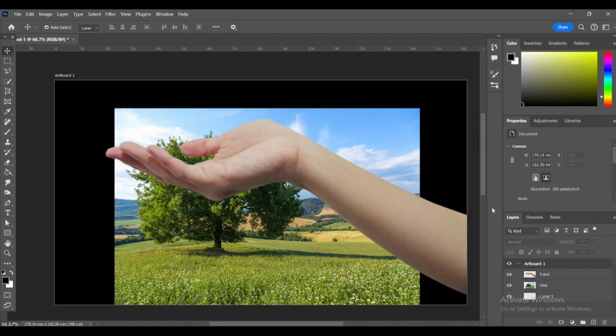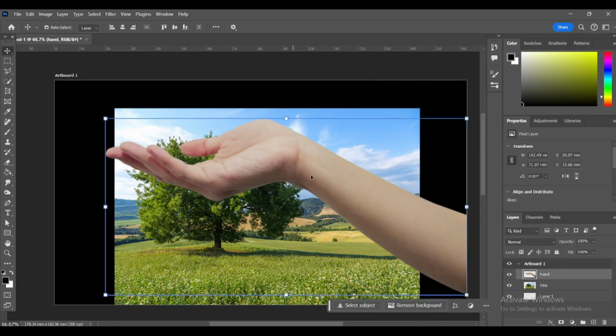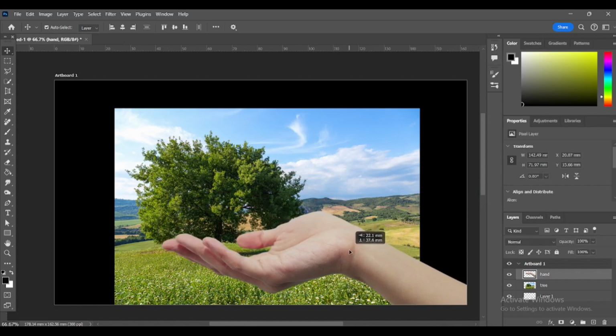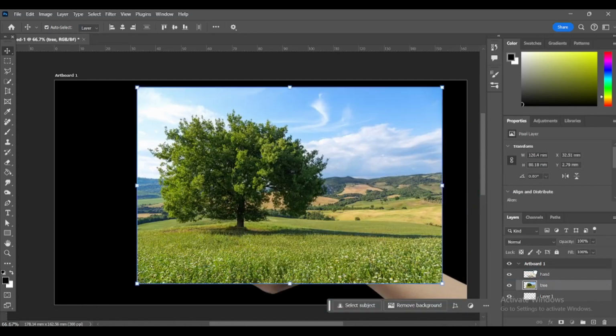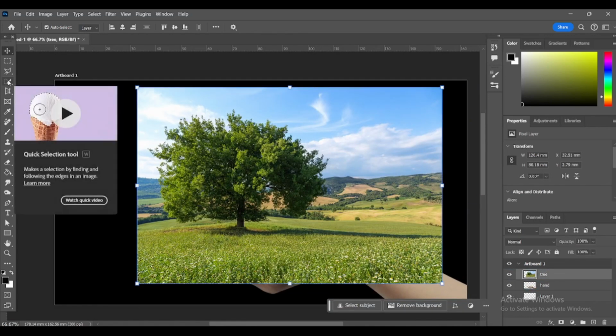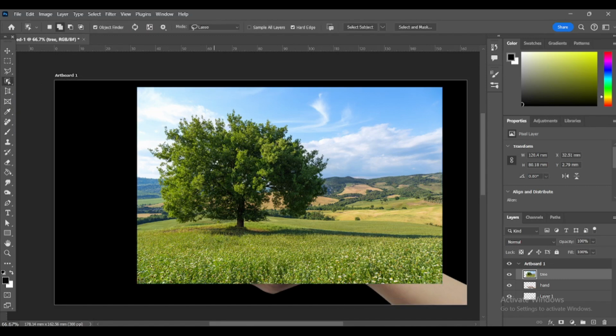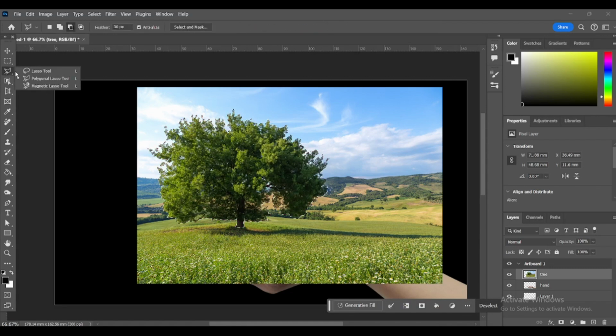First, position the hand correctly and move the tree layer to the top. Use the Object Selection tool to click on the tree. Then switch to the Lasso tool with the Add to Selection option enabled.